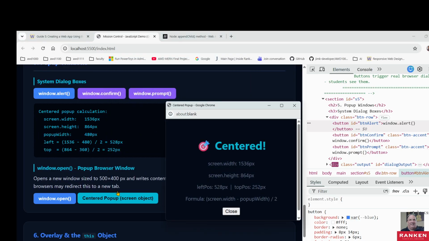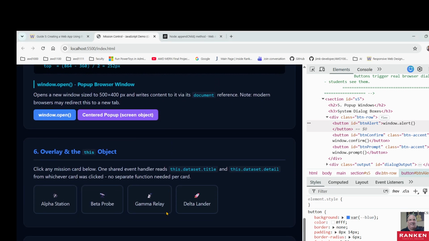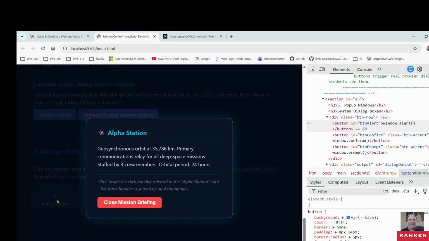Centered pop-up screen object, so you're centering it right here in the middle. Since we're here, let's look at the overlay. Click any mission card below. One shared event handler reads this.dataset.title and this.dataset.detail from whichever card was clicked. No separate function needed per card. So this is just doing this little dialogue that has this overlay as well. Kind of nice, right?